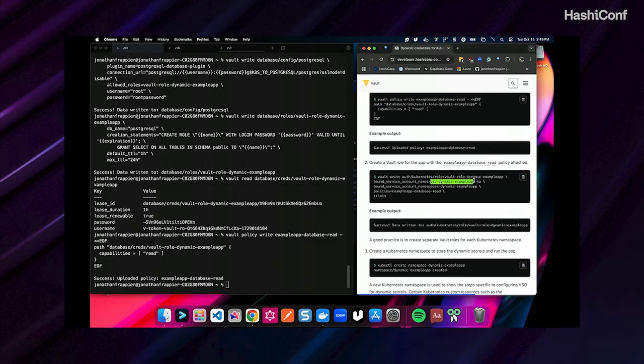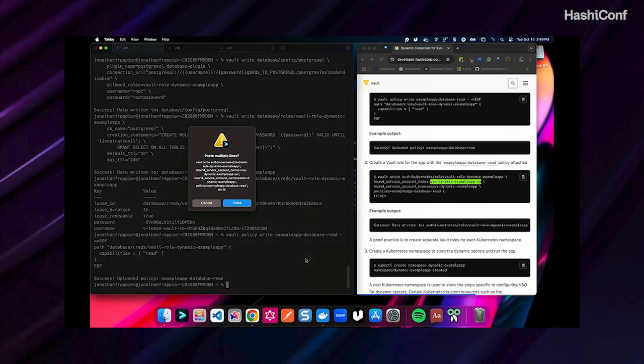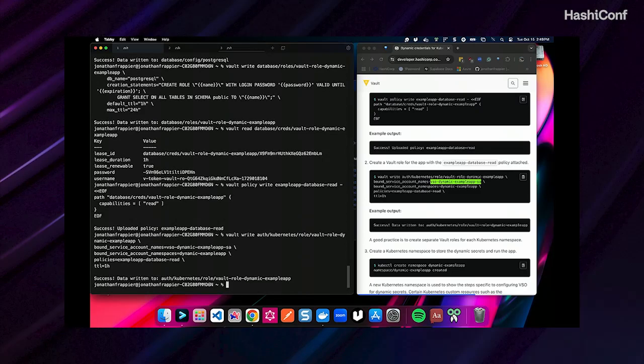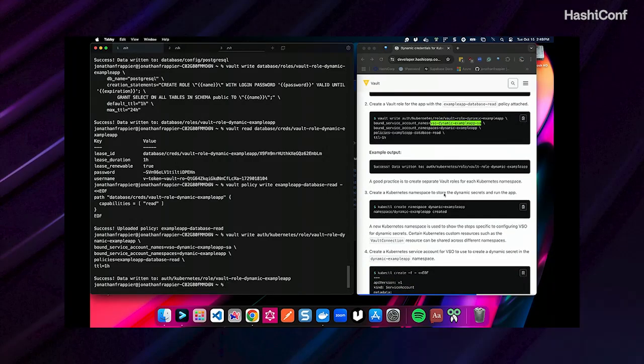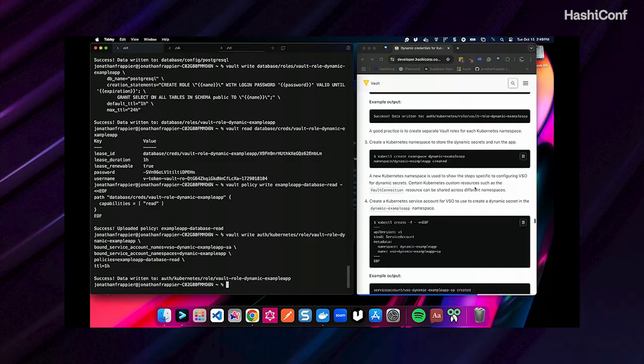Like I did before, I'm going to limit the bound service account and bound Kubernetes namespaces so that it's not shared across multiple namespaces, potentially multiple teams, multiple environments. And I've attached the database read policy. So when VSO goes to read that, the only thing it's going to be able to do is what we've defined in the policy.